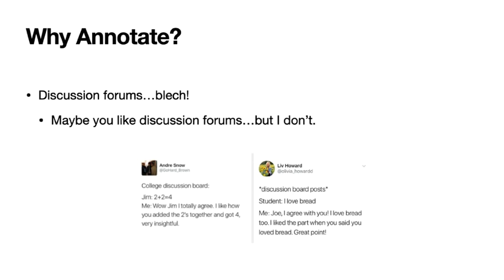because the annotation is tied directly to the thing that you're annotating, the reading or whatever it is, we tend to get a little bit better responses. And same with this other one over here. I love bread. I agree with you. I love bread too. I like the part when you said you love bread. Great point.